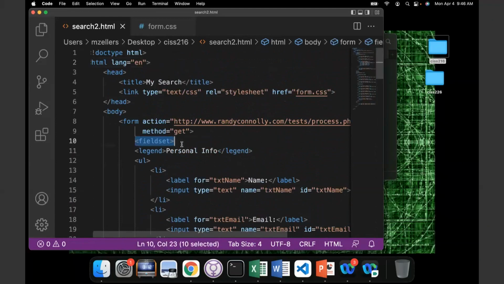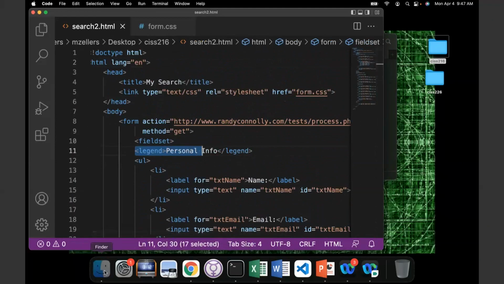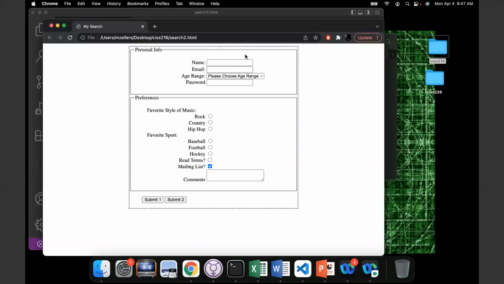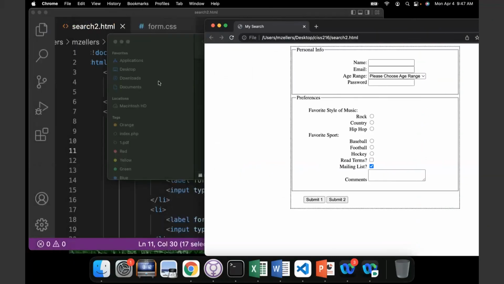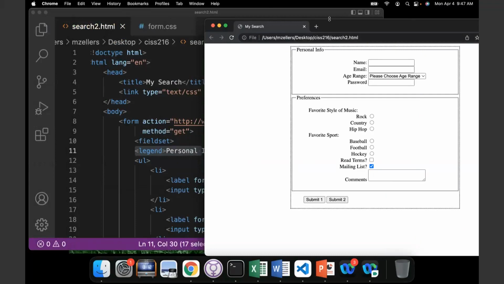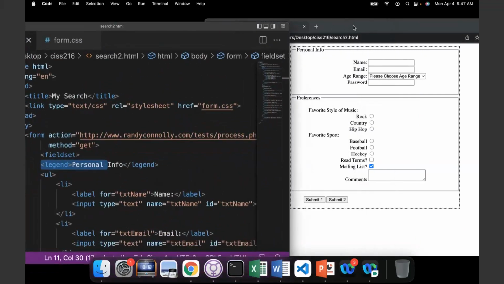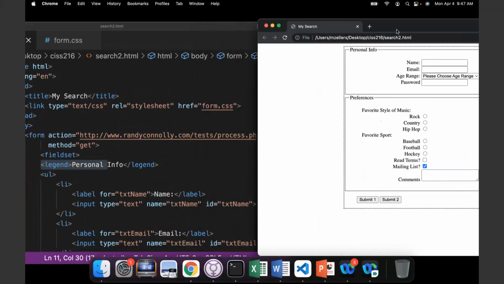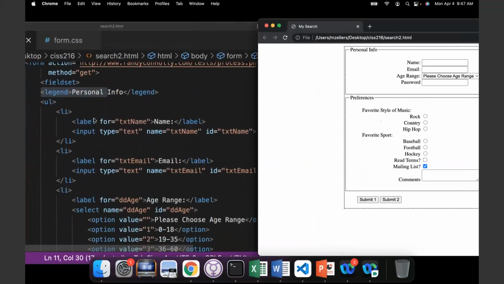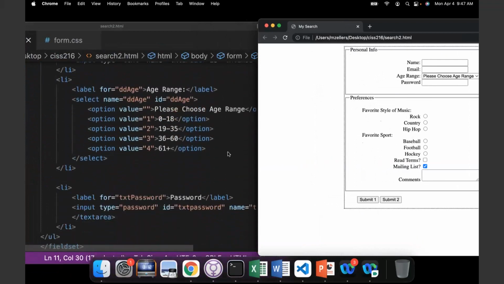In other words, the personal information and the preferences are each unordered lists. Each section of a form is called a field set. It's a way of grouping fields together, to organize it for the user that's entering data. It really has no impact over the data that is sent to the server. Each field set can have a legend. So if we're looking at this, field set, legend, personal information, and it contains these fields.